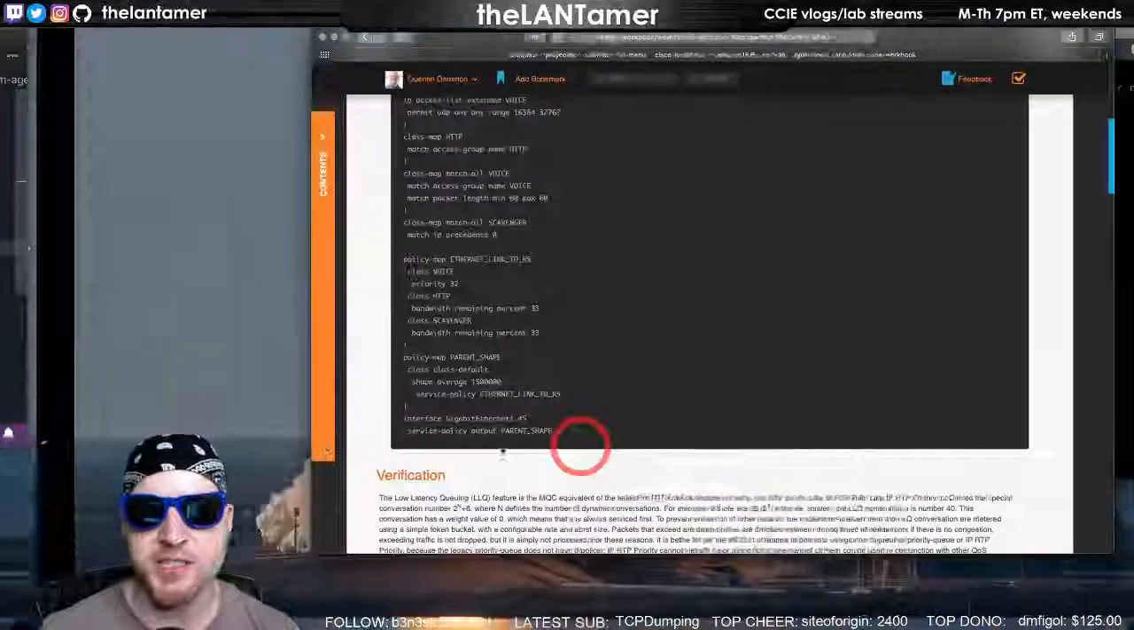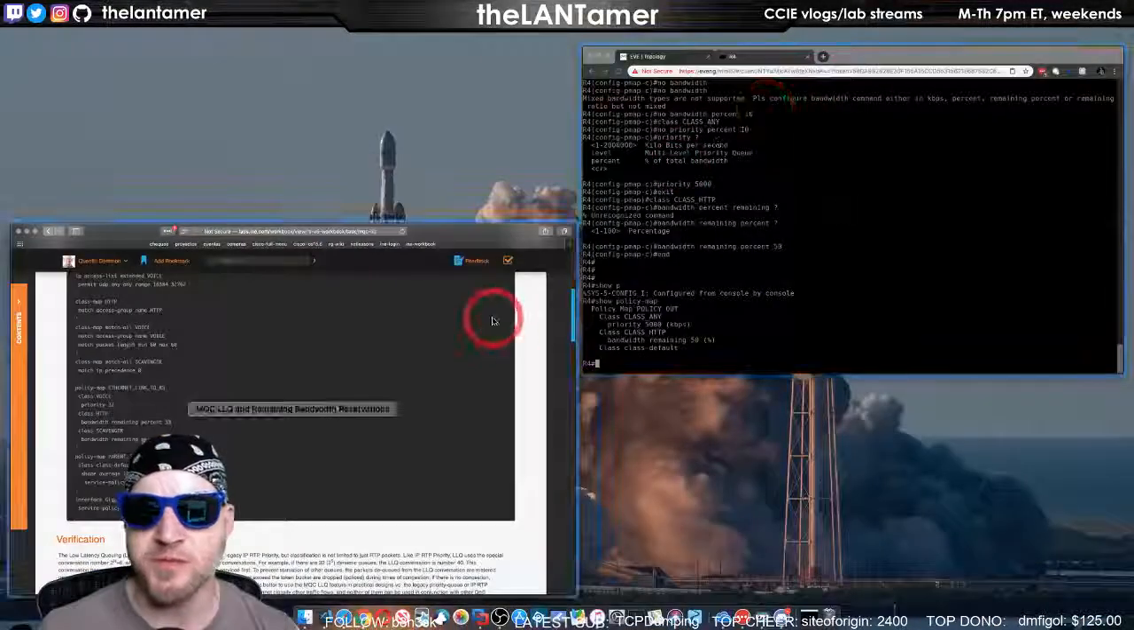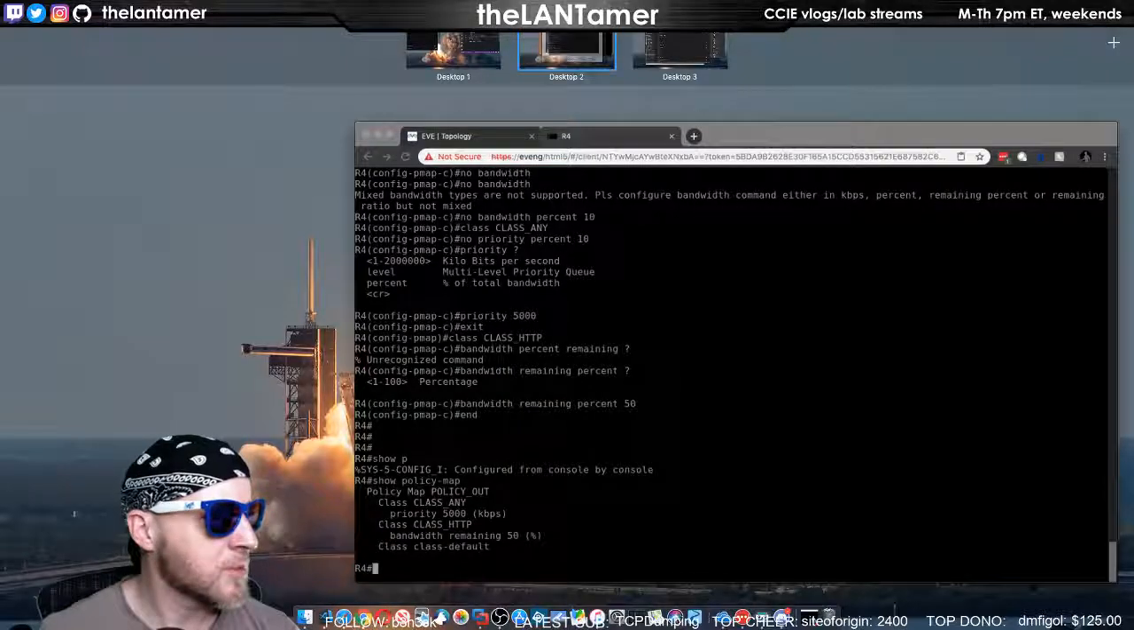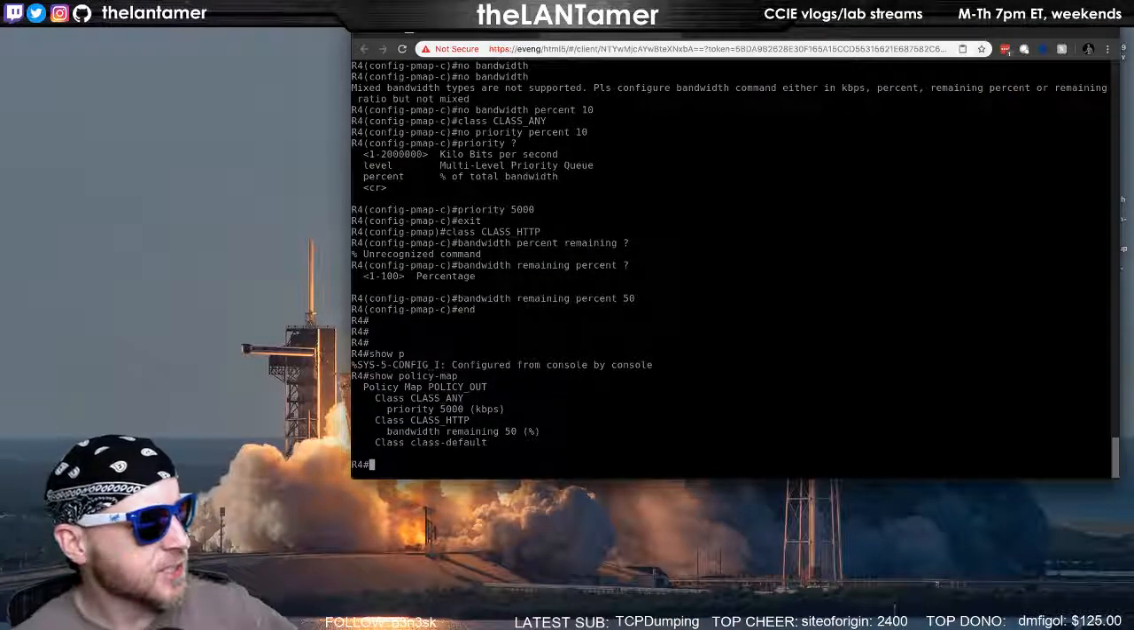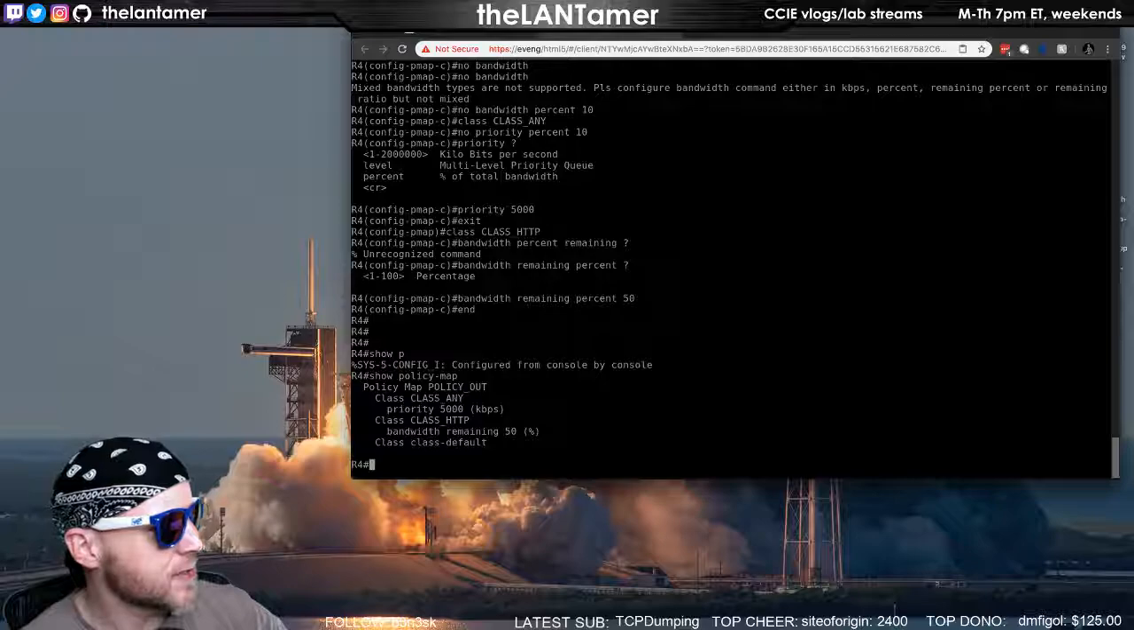There was a lab. There's actually a lab here in the workbook that I'm going to move off screen here. This is the INE workbook. And this is the lab that I've been trying to get knocked out here.